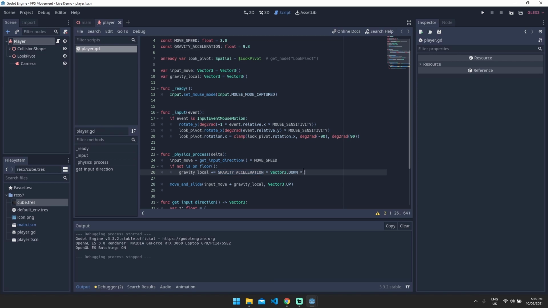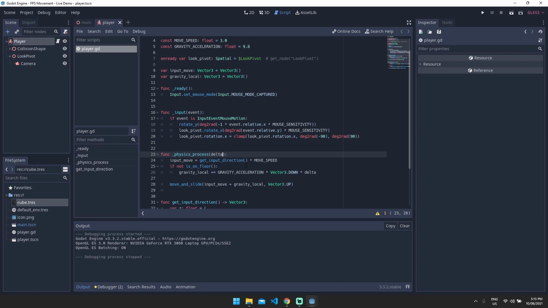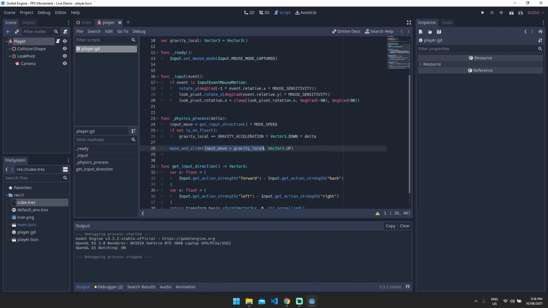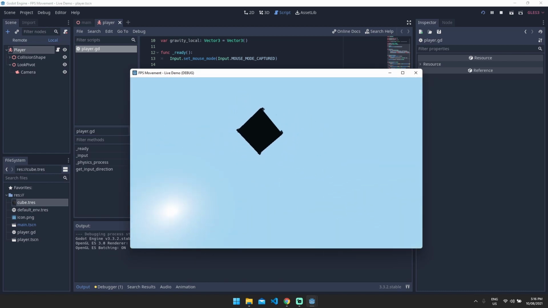So what we do is we multiply by delta. Hopefully you can see kind of how this helps us. If the frame rate is really high, then delta is going to be very small because the time between frames is very small. On the other hand, if our frame rate is very low, delta is going to be very high. So it's going to compensate for the frame rate. We don't need to multiply by delta for the move and slide function because the move and slide function actually does that for us. You can read that in the documentation. Now if I walk off the edge, you can see that I fall to my doom.